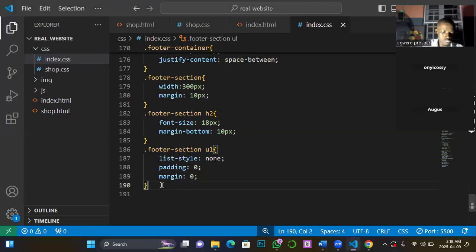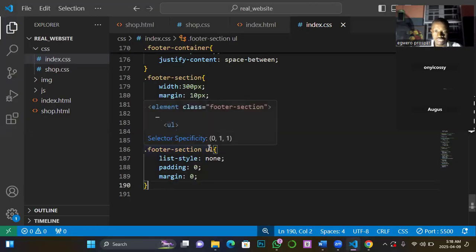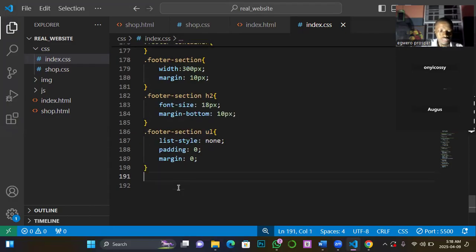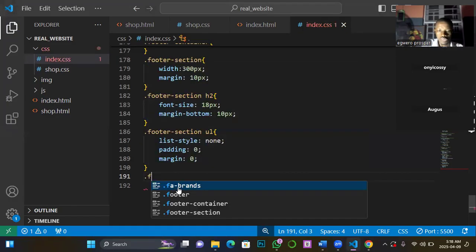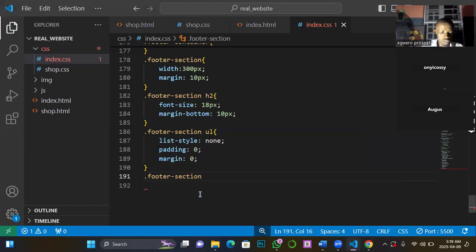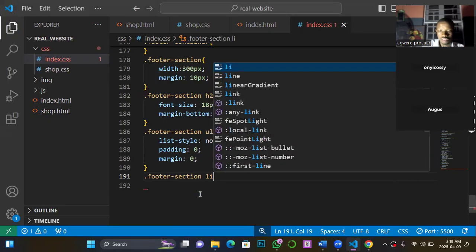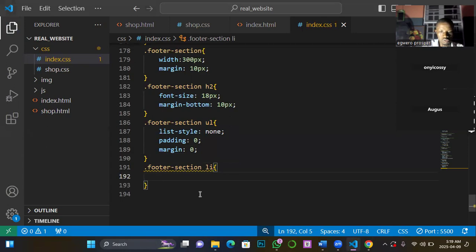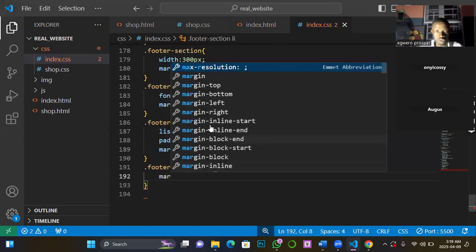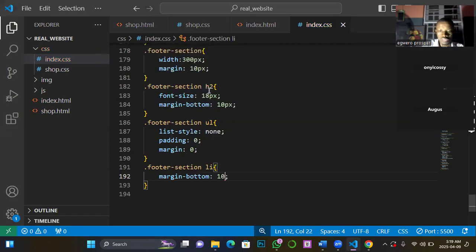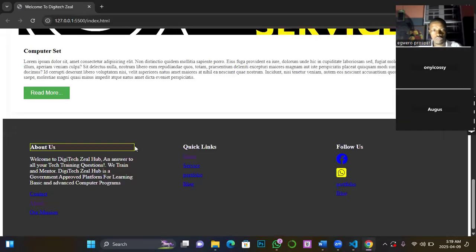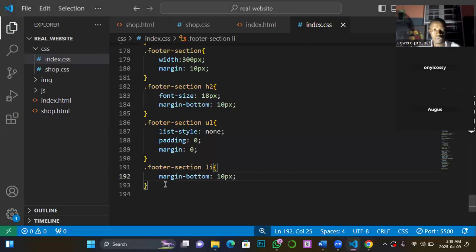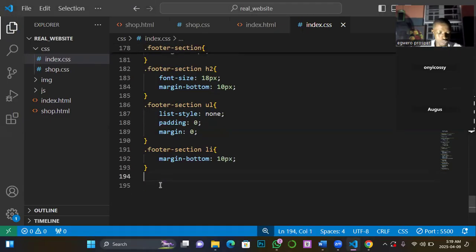Now, the next thing we want to style is the LI, because this is the container that contains the list. So we will just say dot footer hyphen section, then LI inside it. So what we want there is just to say margin bottom 10 px. We just want some margin there. 10 px. So if I come back here, you see it now. There's a little space and everything looks more organized. Now, that is all I want there. If you want more, you can always try on your own.